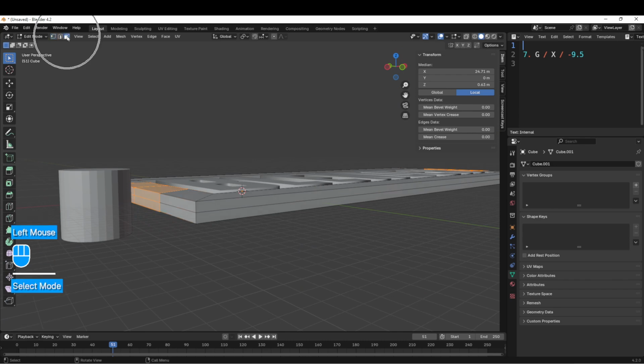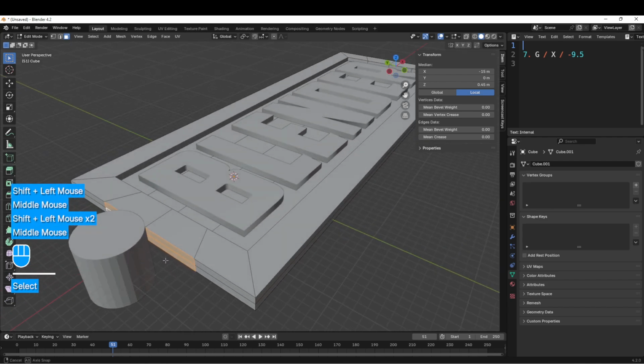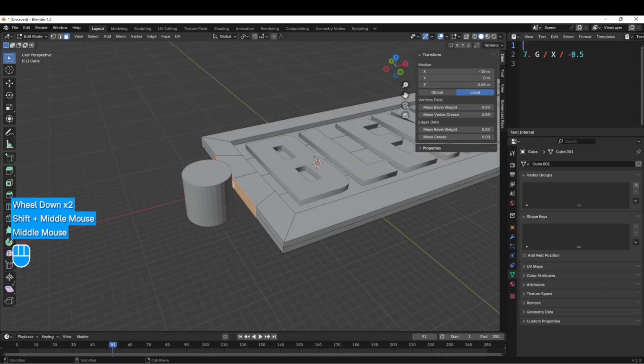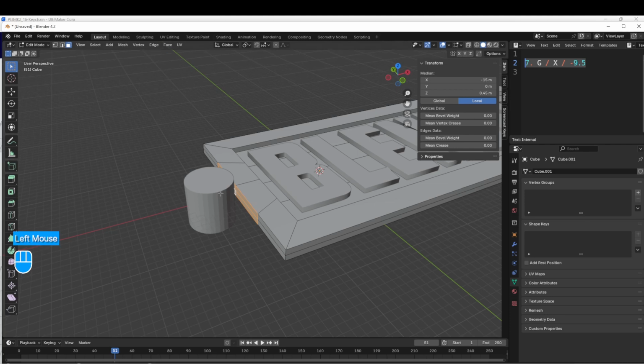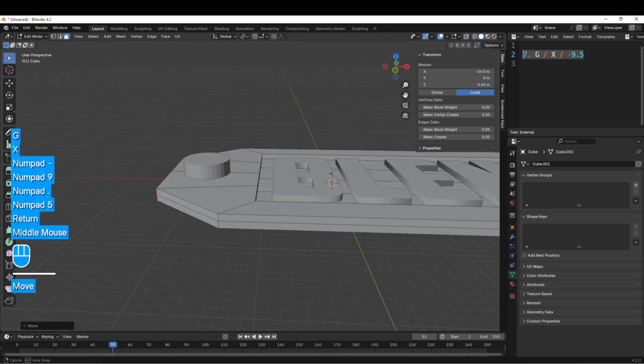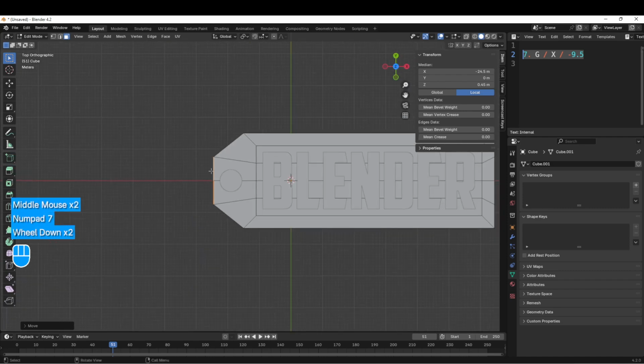Next, go to face select by clicking this button or 3 above the letters. Select 1, 2, 3, 4. So I have those 4 faces selected. I'm now going to grab on the X axis -9.5. So, oh, sorry about that. G to grab, X, -9.5. And that will pull this part out. So we have this sticking out to add the hole for the keychain to go through.